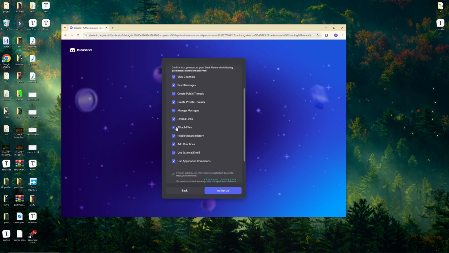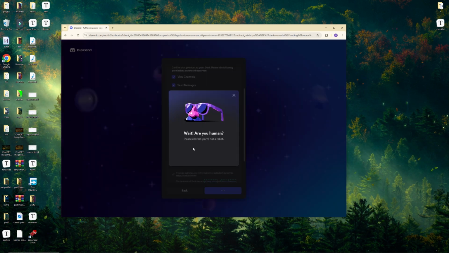After selecting your server, Discord will show you a list of permissions the bot is requesting, things like reading messages, sending messages, managing roles, and so on. Review the permissions carefully. Most bots need these to function properly, so it's usually safe to leave them as they are. When you're ready, click Authorize. You may also need to complete a quick CAPTCHA to confirm you're not a robot. After that, the bot is added.